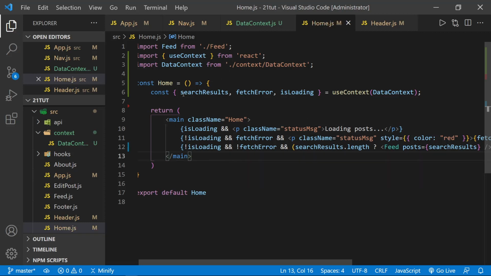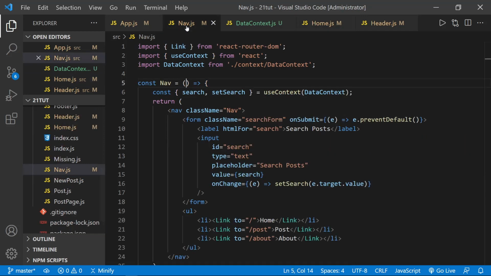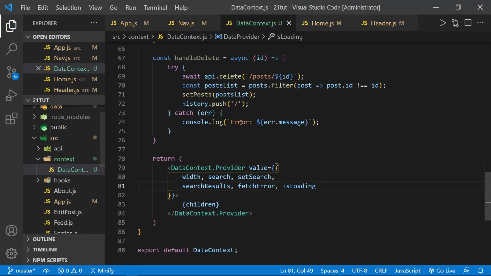So now we have received all of these with context, and we did the same with the nav, and we received those here with the context. And then of course in our data context, we had to provide all of those values here. Let's go back and see if our application is working.